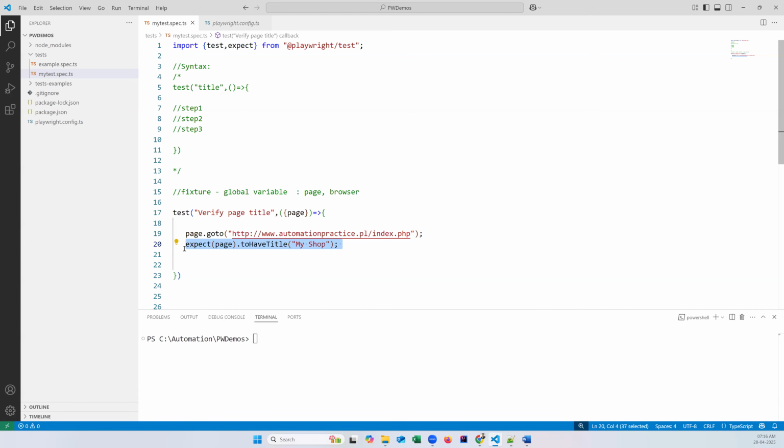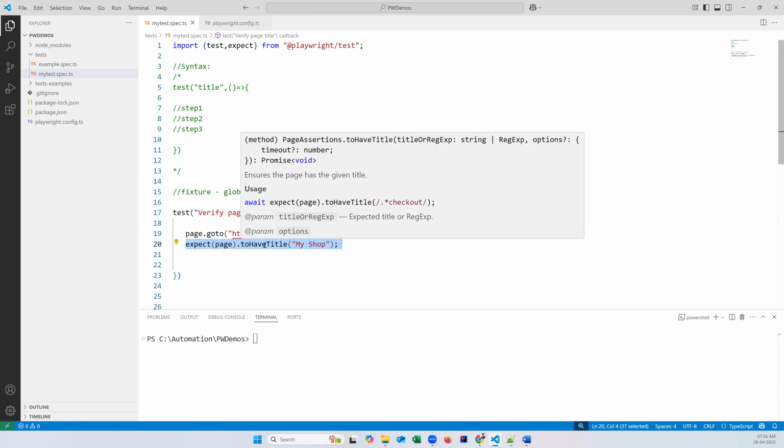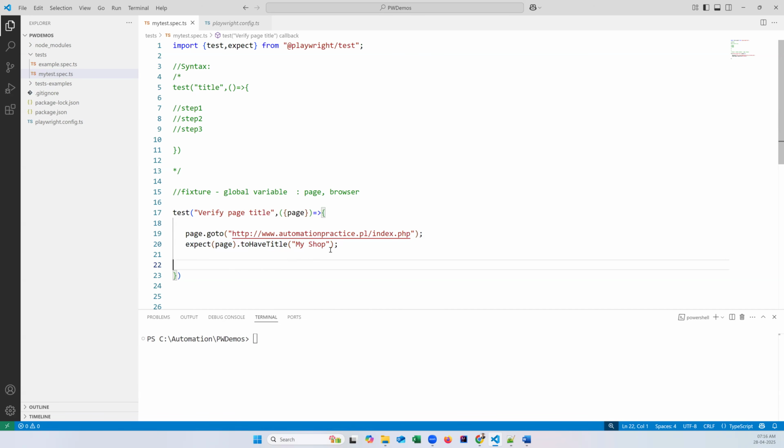Only at runtime will we know that. If the title matches the actual title of the page, this assertion will pass, or else this assertion will fail. Okay, simple two statements. One URL we have launched, and we are just verifying the title. And this won't return the title actually. This won't print the title also. At runtime, it will verify whether the title is exactly matching with this or not.